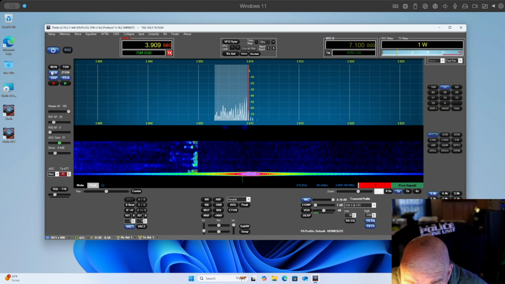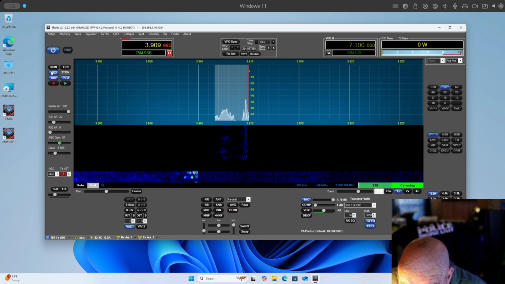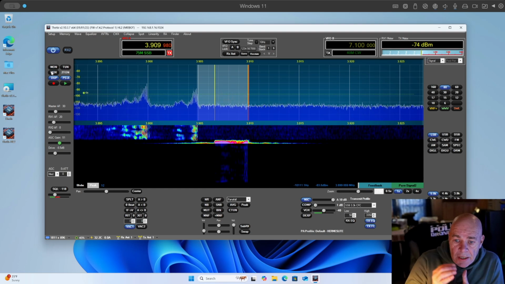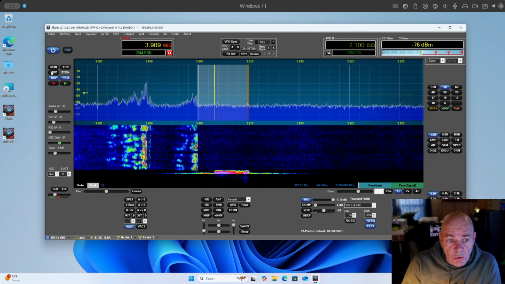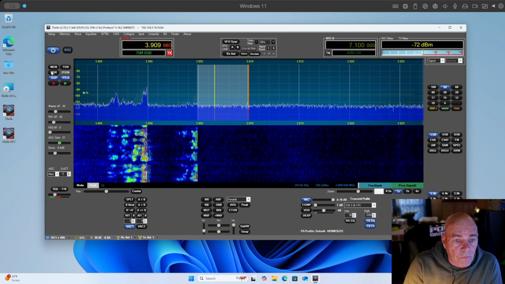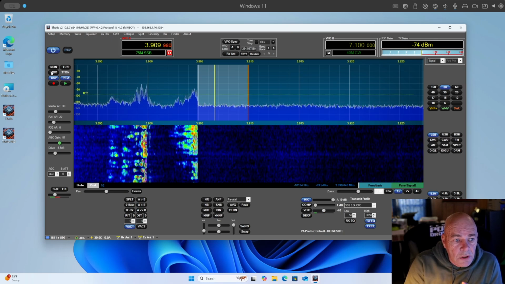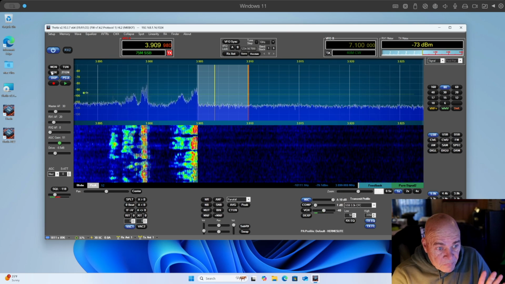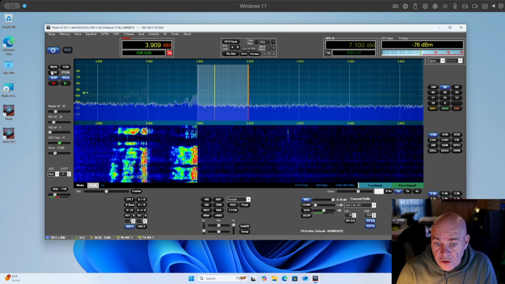W1MSG testing 1 2 3 3 2 1, 1 2 3 3 2 1, W1MSG. So you could see that my pure signal was kicking in. It was correcting. Yeah, that it works. So I've got a lot of things that I will have to set up in here, no doubt.